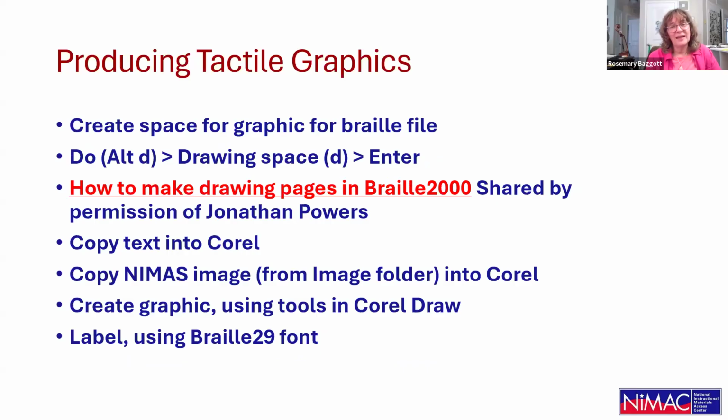Thank you. And then the second demo I'm going to do is just a little bit on how to put a graphic file together with a Braille 2000 page. So first, in your Braille 2000 page, you're going to create space for the graphic. There are very specific guidelines for how to do that in the resources listed before.